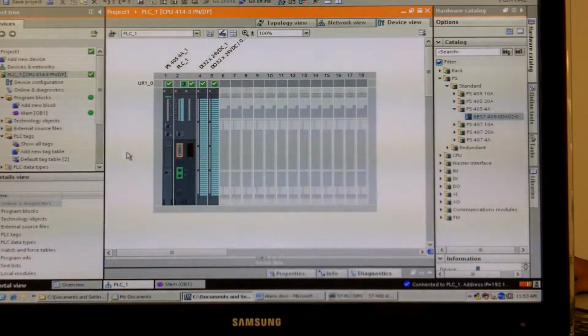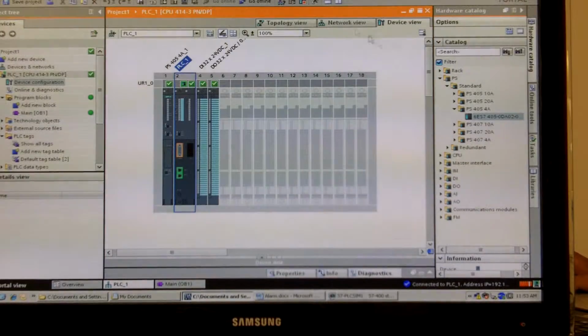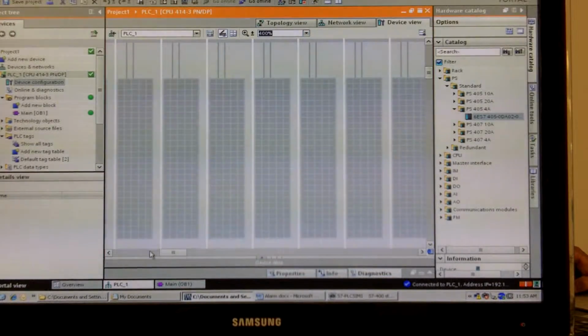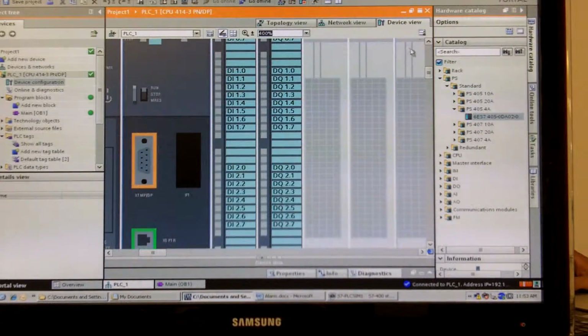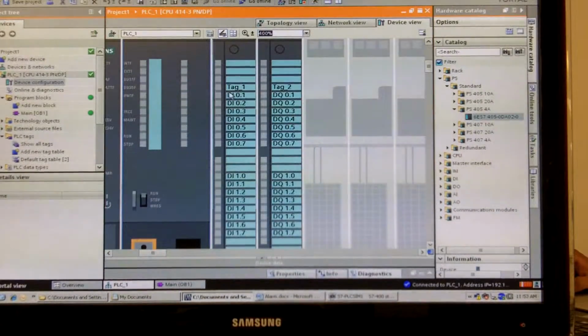For this video, I'm going to show you how to address your inputs and outputs. First, you're going to go to your PLC. Under the PLC folder, click on Device Configuration, and it's going to open this window. If you zoom in to about 400% and scroll over to your PLC, on the input and output modules, you're going to be able to see the specific addresses that they have.